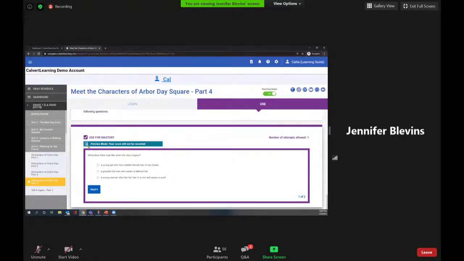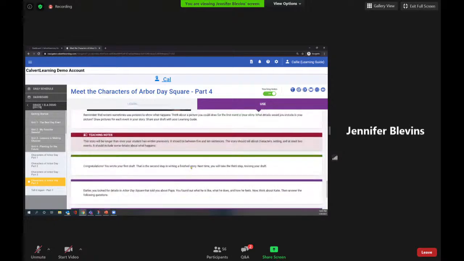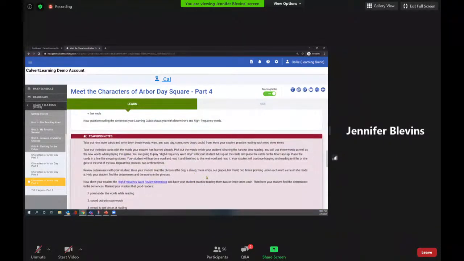But as the learning guide, I can come in and be in preview mode and kind of preview the questions. You'll notice that I am not able to submit because I am logged in as a parent, but I can get a look at the different questions that will be asked on this Use for Mastery assessment.